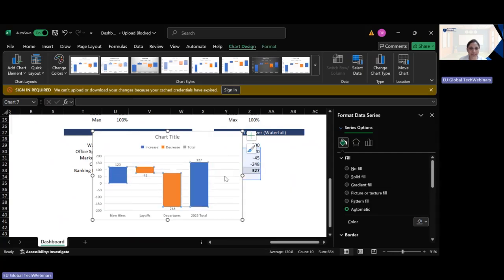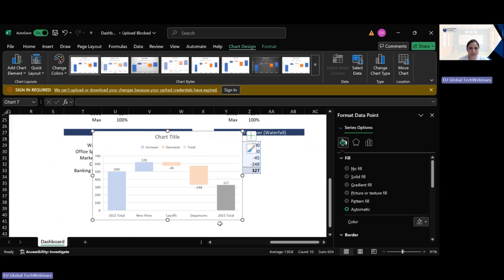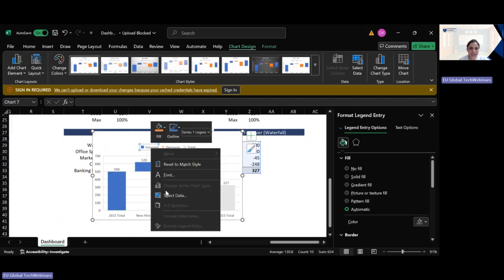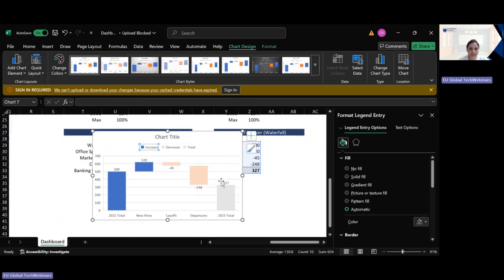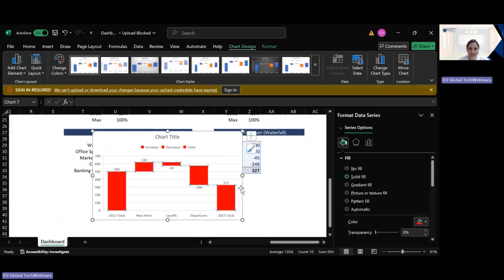When you select the last part over here, just right click on it and choose Set as Total. Then you can select your increase and decrease. For increase, you can take a value and make it a different color, right? And for the decrease also, you can take a value and make it, let's say, red.